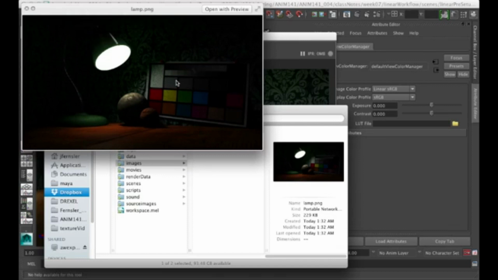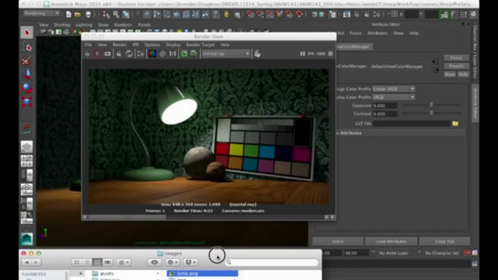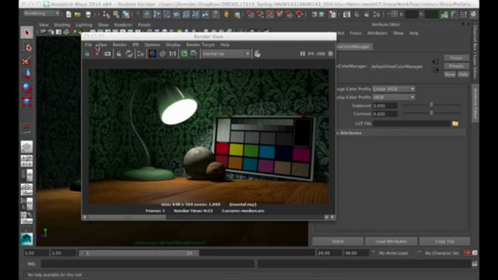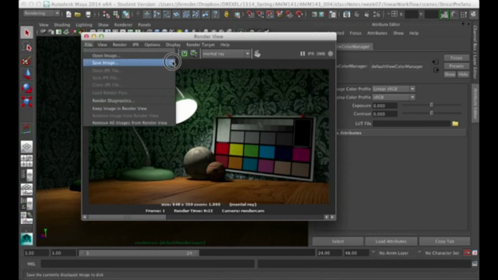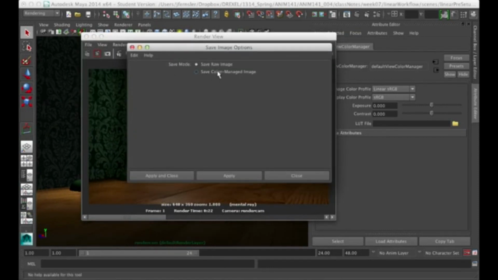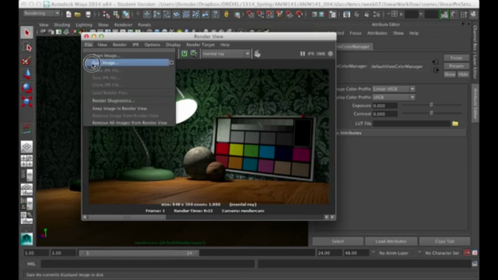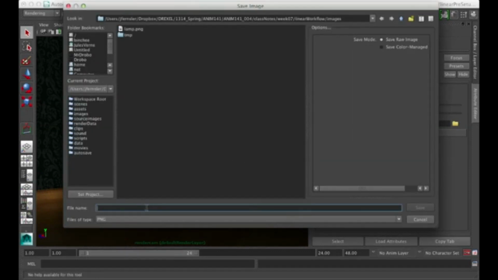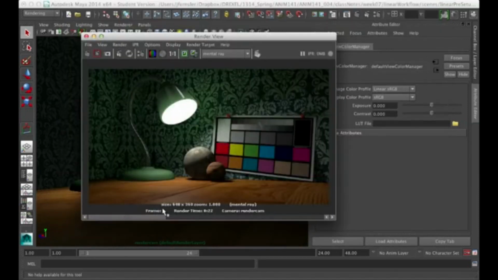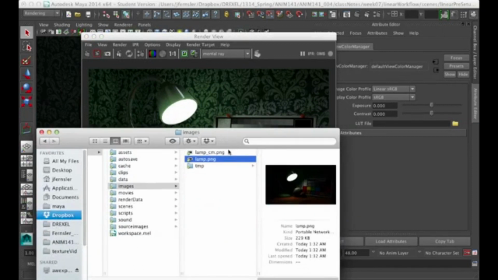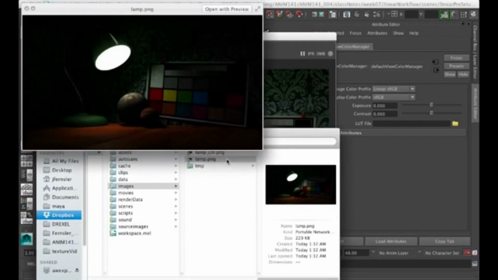Okay, so there's a couple ways around this, right? You could just go ahead and save image as color managed, which would solve that problem. Save image, lamp underscore color managed. I'll save that, and you can see that here's our lamp.